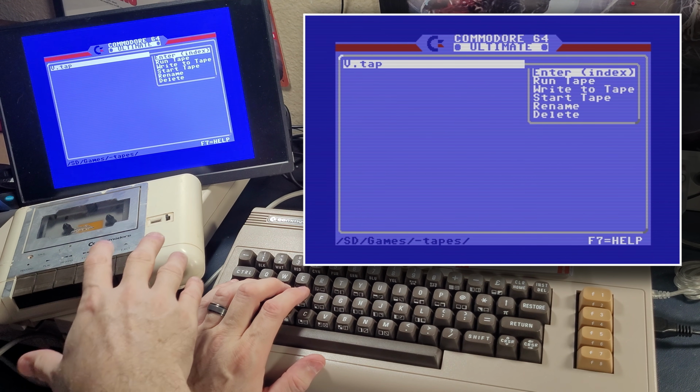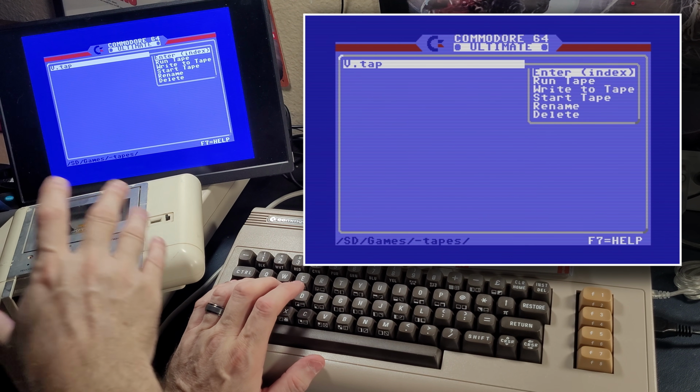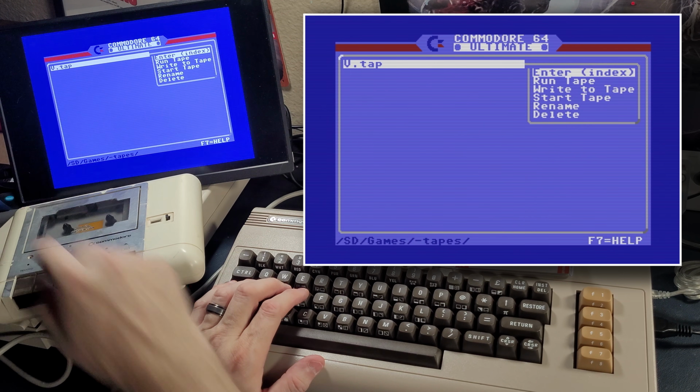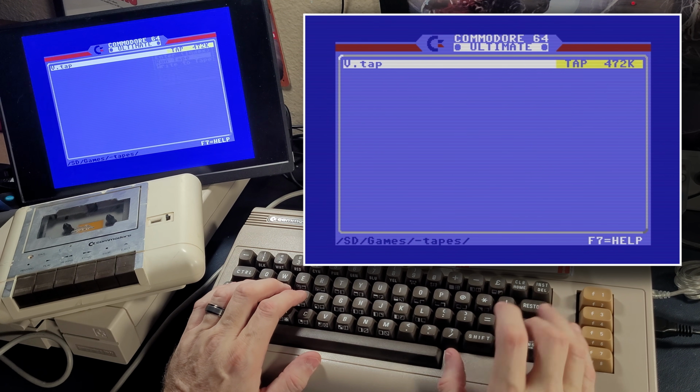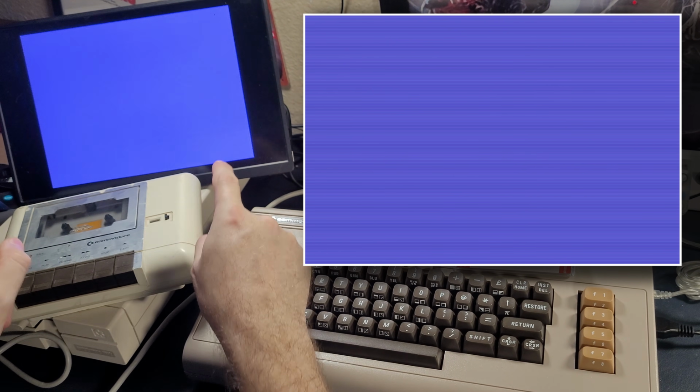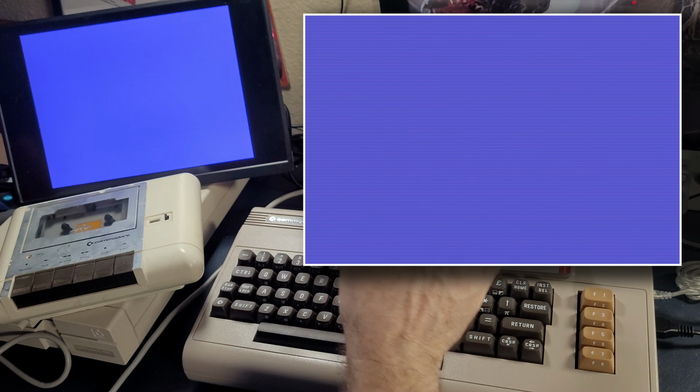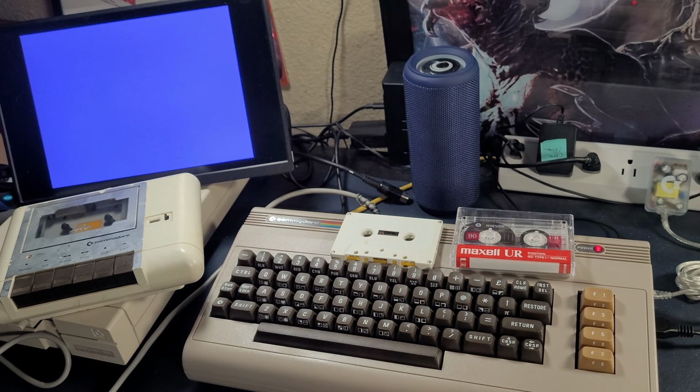So if you wanted to run the game off of tape, the .tap file, you would just simply go down and run tape. Again, remember, you must have JiffyDOS turned off. Now listen closely. I'm going to take my microphone here.